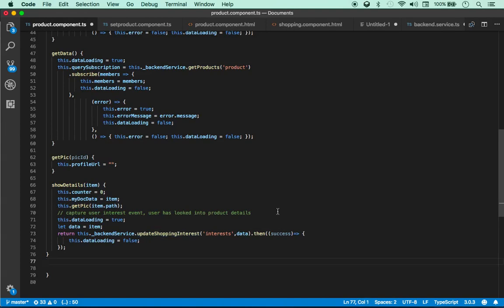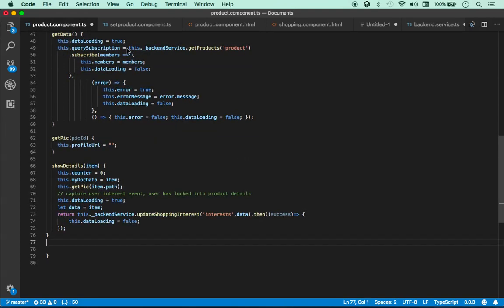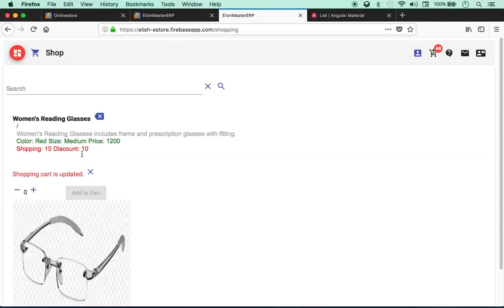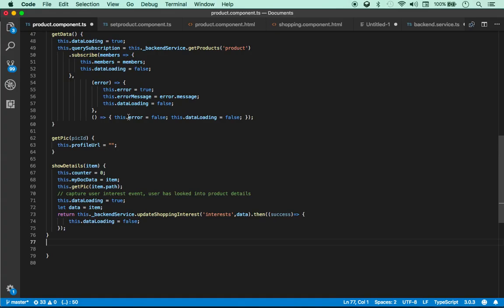Okay, perfect. Now let's talk about show details. Same thing, if you're searching for some things, I think you should capture that information. It doesn't hurt. It's just as simple as creating a function and a new collection to store that information. And once we code the backend service, I'll show you how you can capture which user has shown interest in what product.